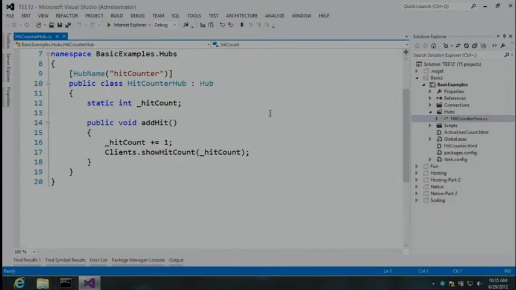So here we have a class. It's a simple class, and we're calling it HitCounterHub. That class inherits from another class that lives in the SignalR runtime, or the framework, called signalr.hubs.hub. It's an abstract class. You inherit from it. The nice thing is when you type override in the window, there's really nothing to override. There's not a lot of stuff to override.